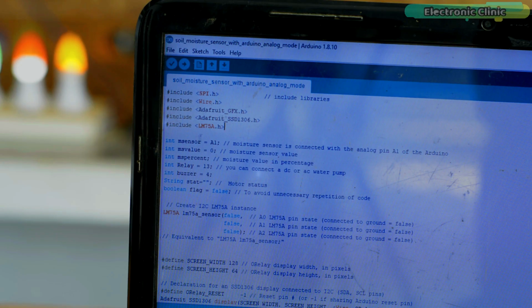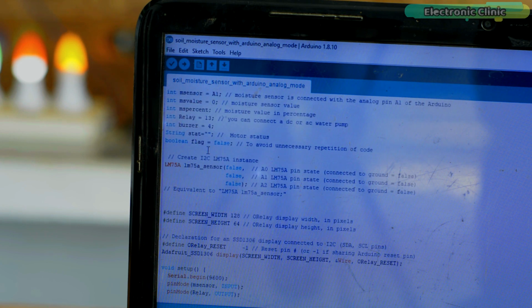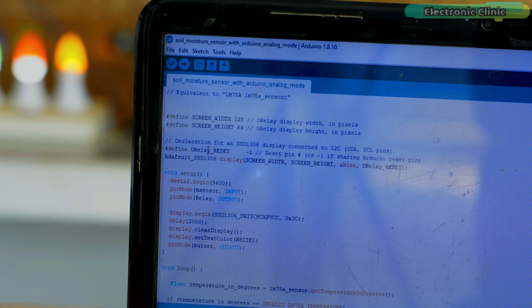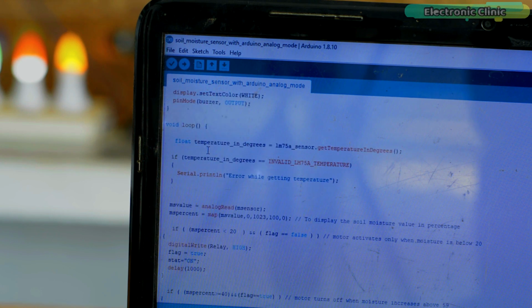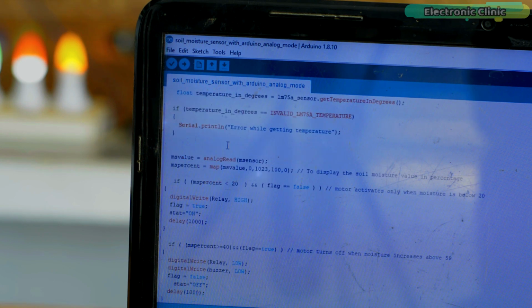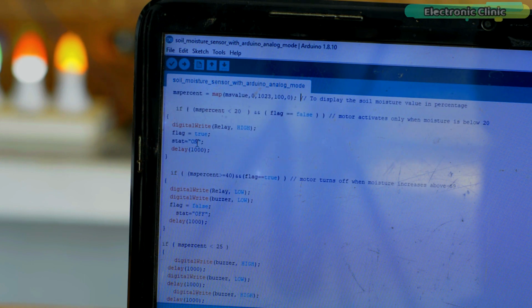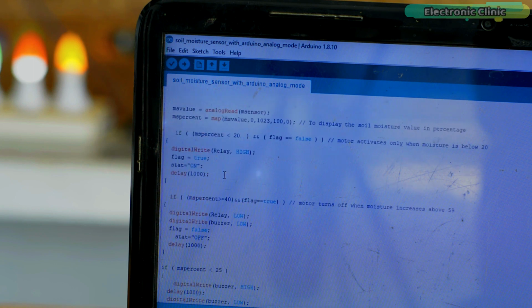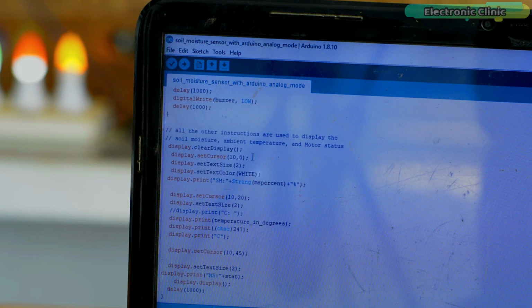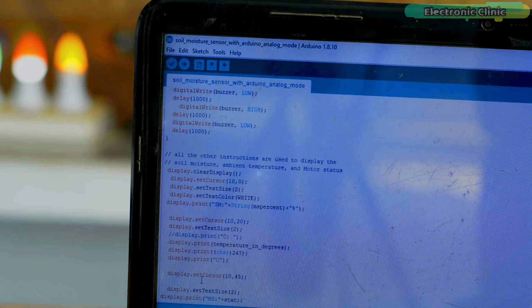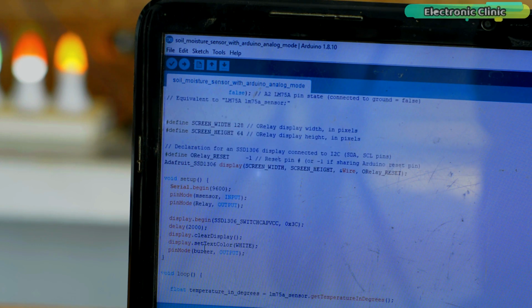I started off by defining the pins and variables. The LM75A temperature sensor programming I have already explained in my previous video. I will provide a link in the description. First, we read the sensor, and then in the next step, we map the sensor values to display the sensor reading and percentage. And then we use the if conditions to check if the soil moisture value is below 20% or above 40%, and then accordingly we control the relay and buzzer. All these other instructions are used to display the desired data on the OLED display module. So that's all about the programming.